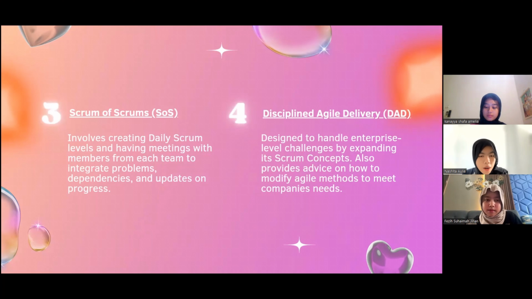Third one is Scrum of Scrums, or SoS. This involves creating daily Scrum levels and having meetings with members from each team to integrate problems, dependencies, and updates on progress. Fourth is Disciplined Agile Delivery, or DAD, which is designed to handle enterprise-level challenges by expanding its Scrum concepts, and also to provide advice on how to modify agile methods to meet companies' needs.